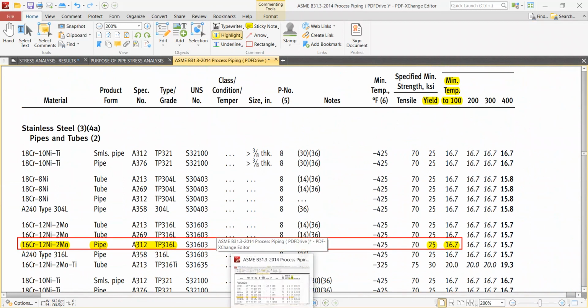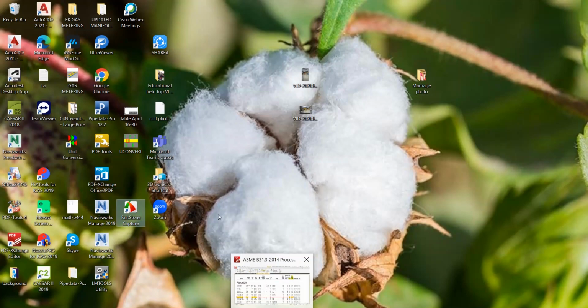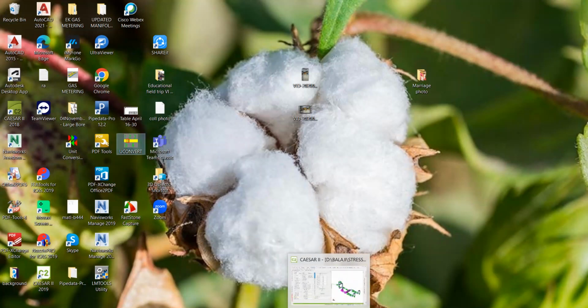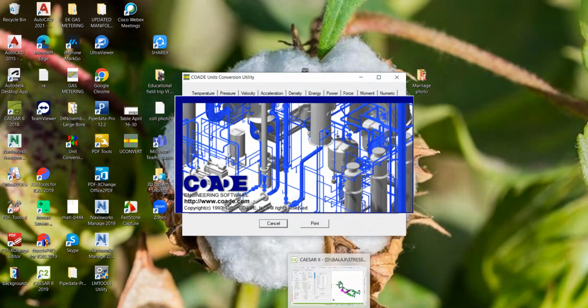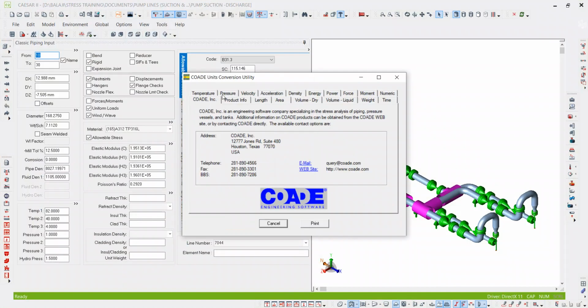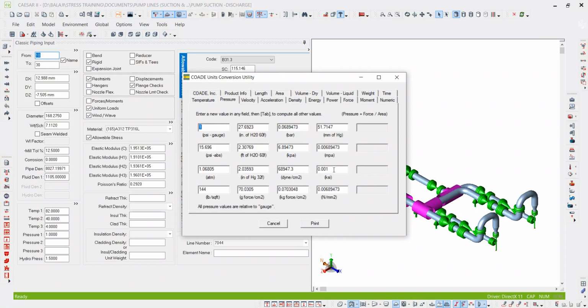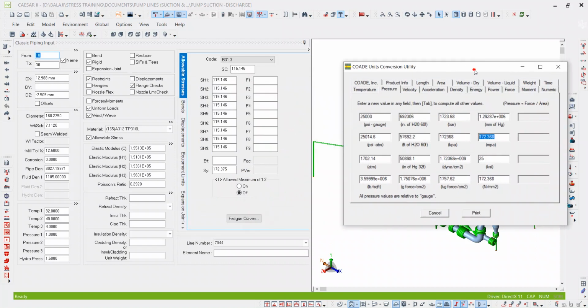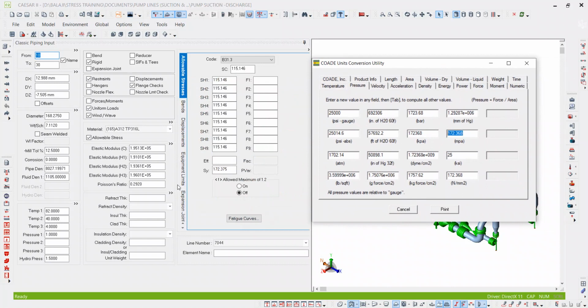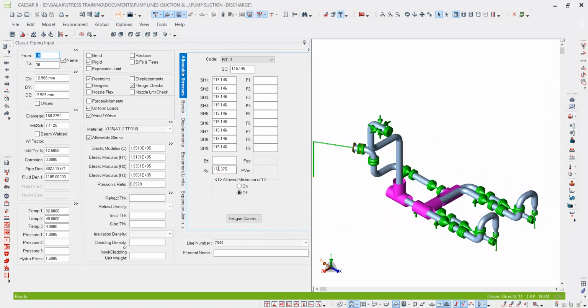Okay, so you have to convert that yield strength. Using a converter you can convert, or you can search in Google. So pressure in KSI, it is 25 KSI. 25 KSI means 172.368 megapascal. Here the unit is in megapascal. So if you convert, you will get this value. Either you can take the value from 31.3 or from the Caesar input itself.